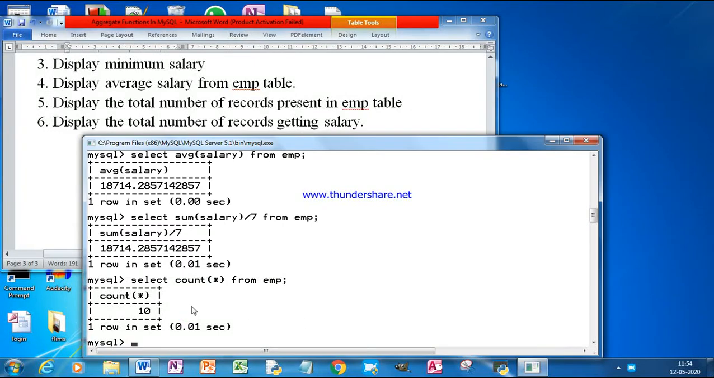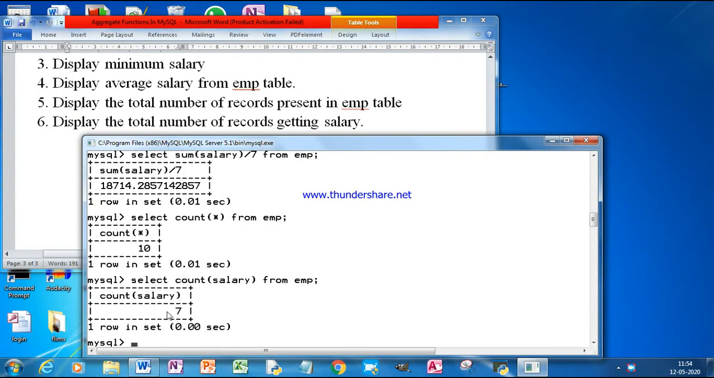If we apply any column name, select count salary from EMP, it ignores null values. It does not count null values.